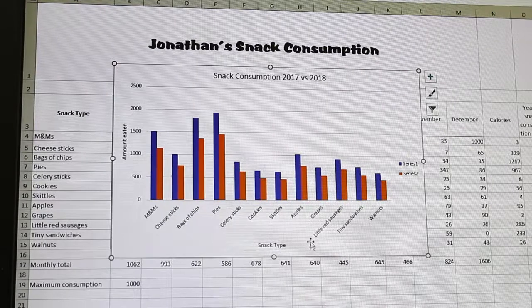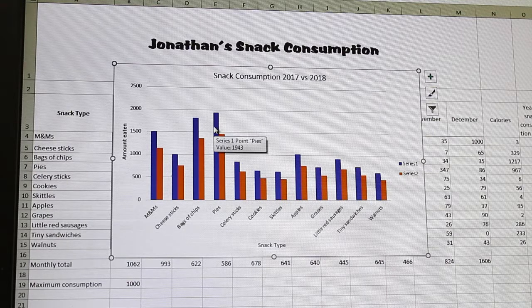Lastly, we've got Series 1 and Series 2. It's pretty easy for us to tell which is which because we know Series 1 is 2017, because that had the highest snack consumption and it decreased in 2018. But if someone was looking at this graph and they didn't know that bit of information, they'd be stumped.